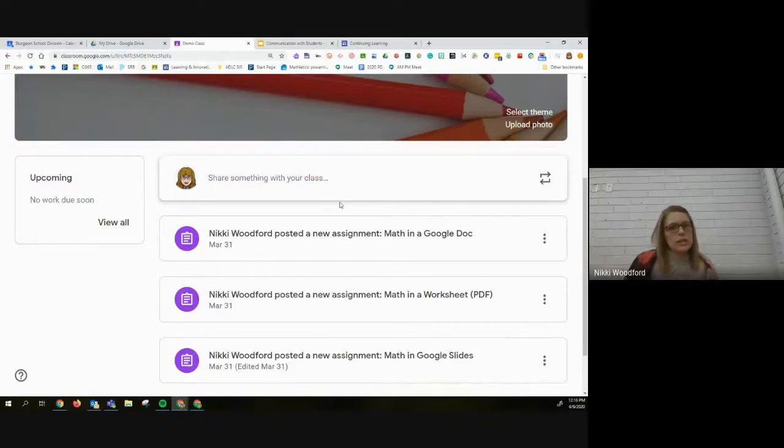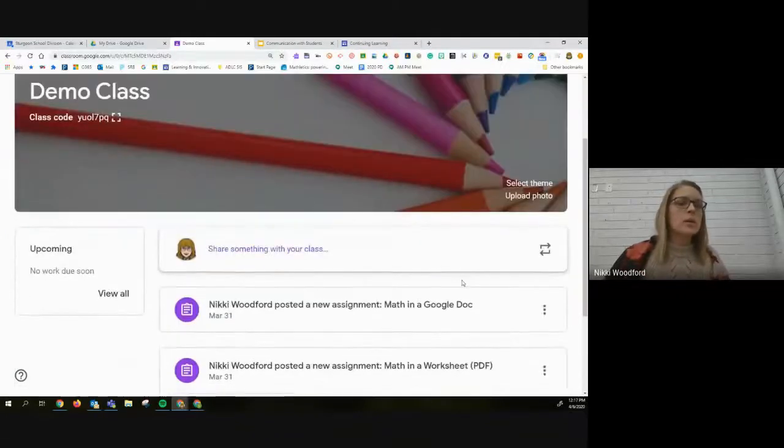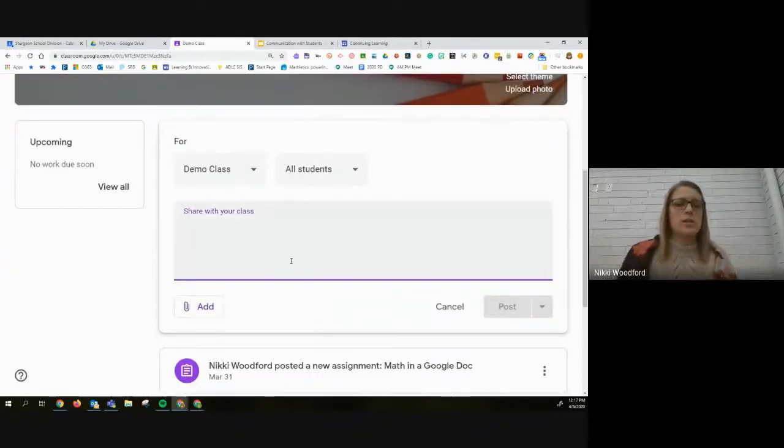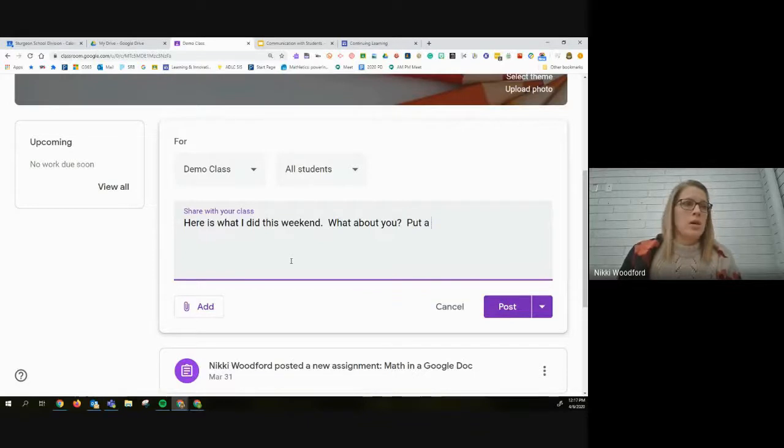Because if you start organizing things around, here's what we're doing today, here's what we're doing tomorrow, here's the assignment that you have, and you function largely from the stream, what happens is that as things are posted, the kids end up scrolling to find things. And the same goes for you. So I would use the stream as a place for that informal work, that informal communication, and you'll see that I can post something really quick. So I might say, here is what I did this weekend. What about you? Put a comment below.